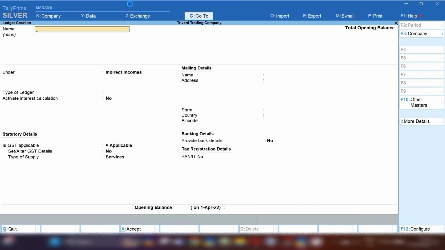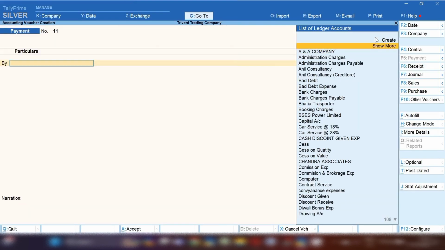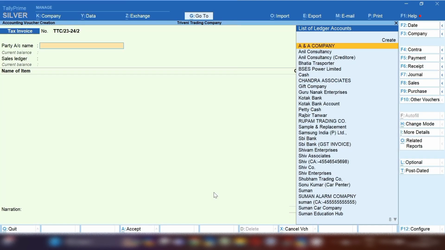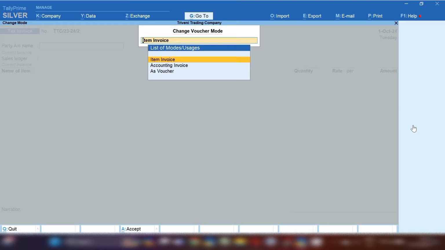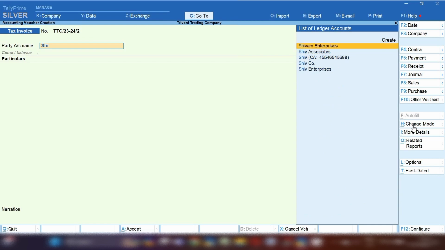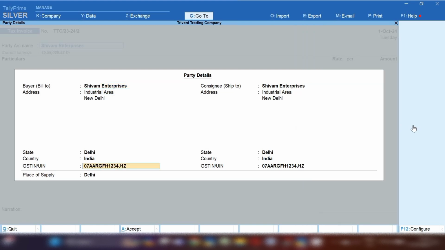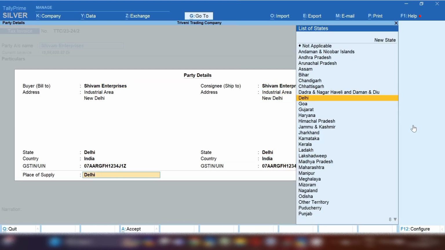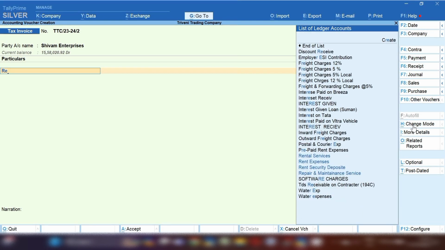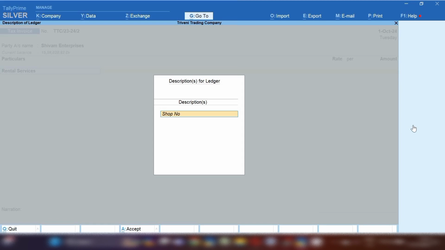Now let's go for recording the entry. If you are selling rental services, from Gateway of Tally, press V, and from the right hand side select sales voucher, and by pressing F2 you can change the date on which you are making the invoice. From the right hand side click on change mode, because we are going to sell services, so select accounting invoice, and after that select your party account name if you are making the invoice on any of your party company name, or any of your party, any of your person name. So you can select party name or person name and select rental services.